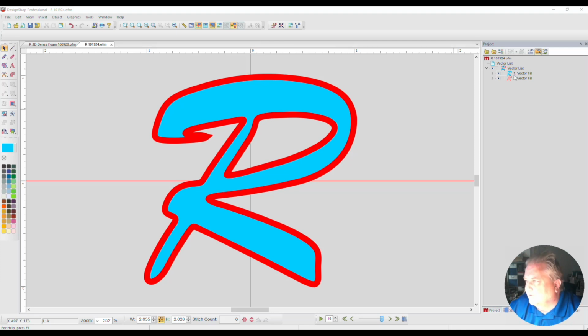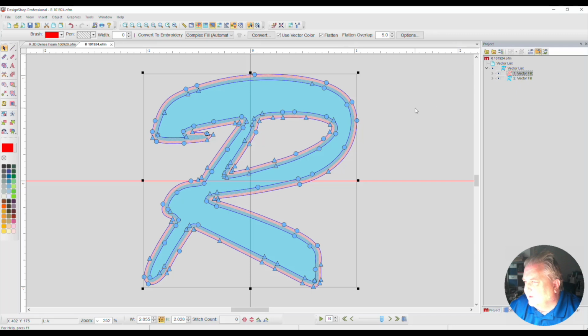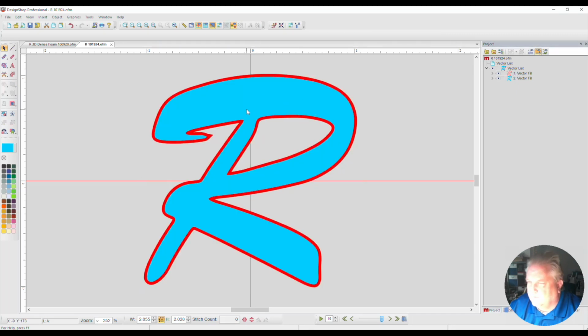Okay, so we have our vector art here. The blue is actually the foam and the red is actually satin, but they're both satin stitches, but one's foam and the outline stitch. We're going to do the outline stitch first, and then obviously the blue foam is second. So let's get started here.